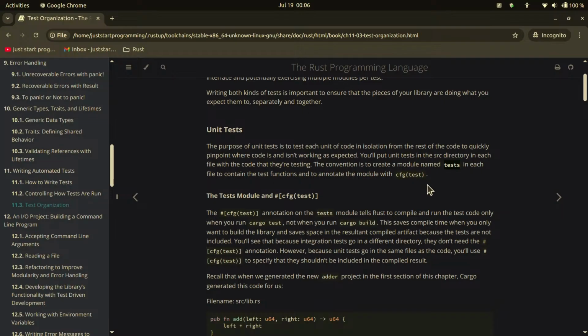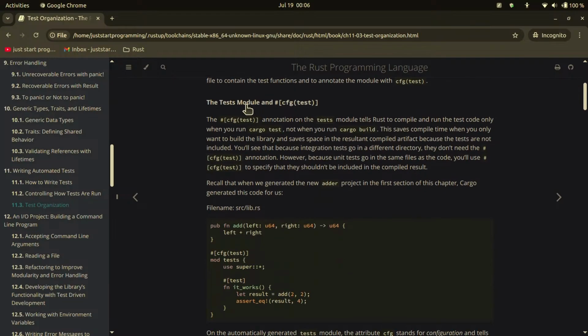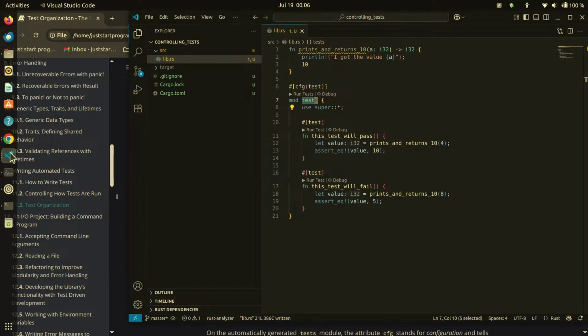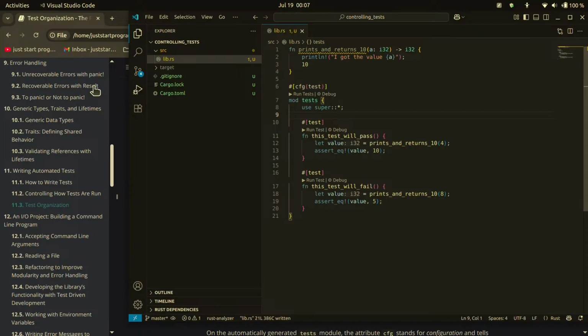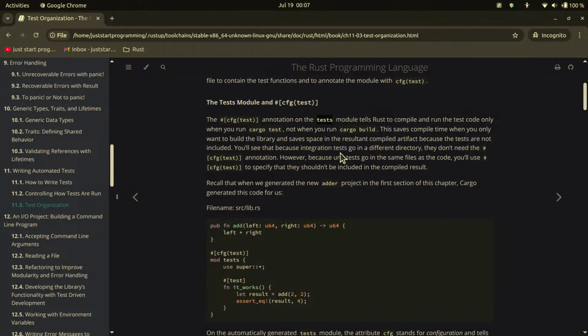cfg(test). The cfg(test) annotation on the tests module. Is it test? Yeah, it's test. It tells Rust to compile and run the test code only when you run cargo test, not when you run cargo build. This saves compile time when you only want to build the library and saves space in the resultant compiled artifact, as the tests are not included.